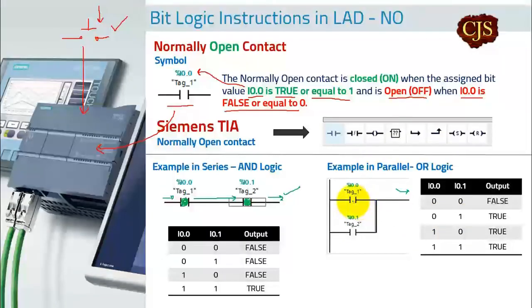If one of the inputs is true, so if either this is true, then the signal will come from here and the output will be on. Or if this is true, again the signal can come from here and go to here. Or if both are true, then also the output will be on. So this is a parallel logic you can make using two NO contacts in parallel. This is a very simple basic lesson to understand series and parallel contacts using normally open contacts.